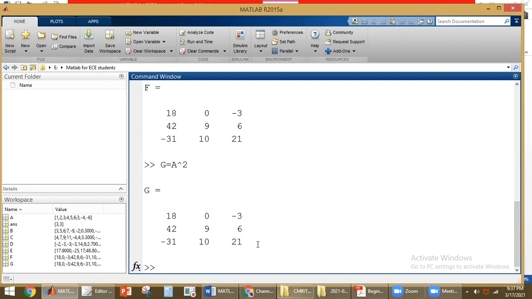Then we also discussed the transpose. We have already displayed G. Now we find G transpose. To find the transpose, we have to use the single quote. Now we assign this transpose to H, so G transpose is equal to H. See here, the first row elements become the first column elements, the second row elements become the second column elements, and the third row elements become the third column elements. Like that we can perform all these operations.